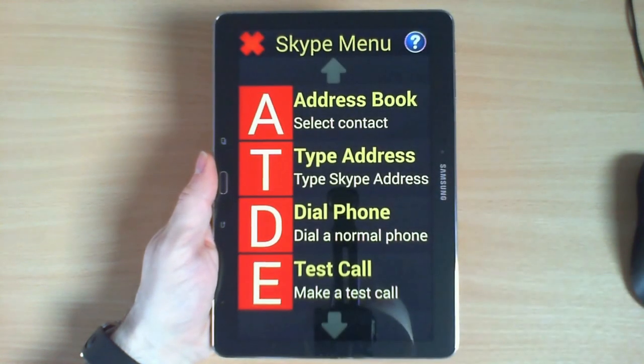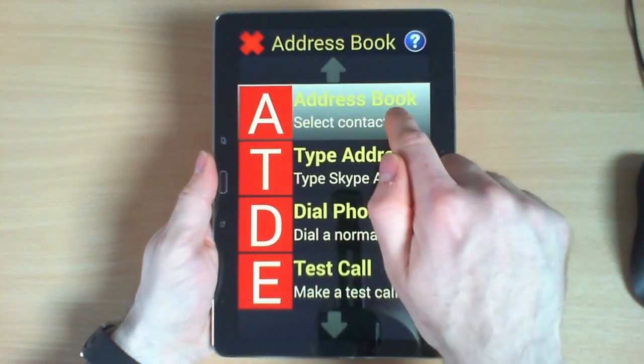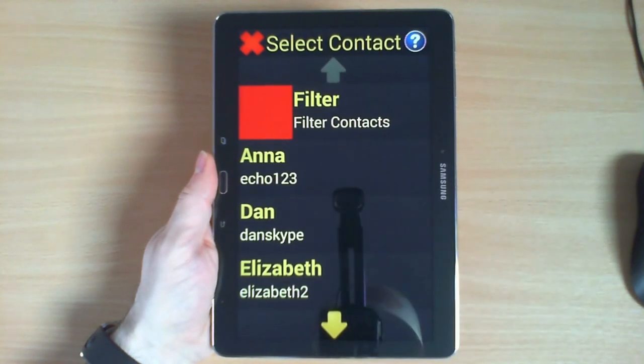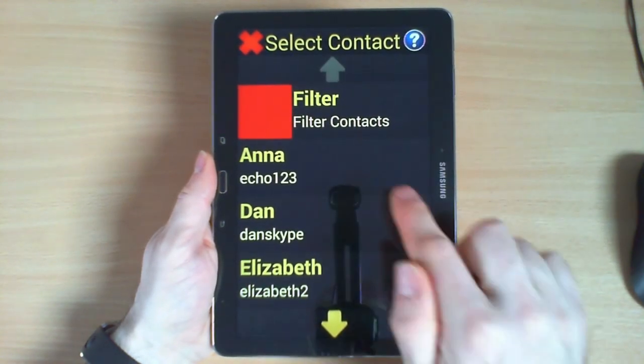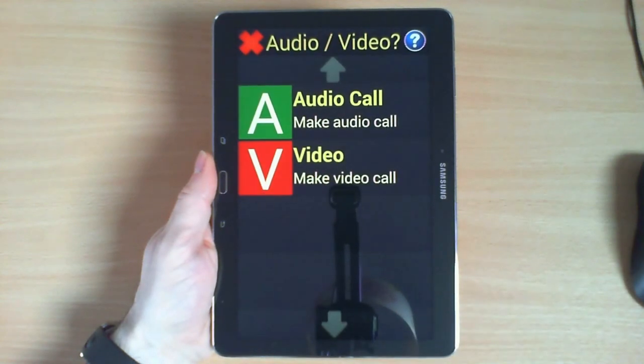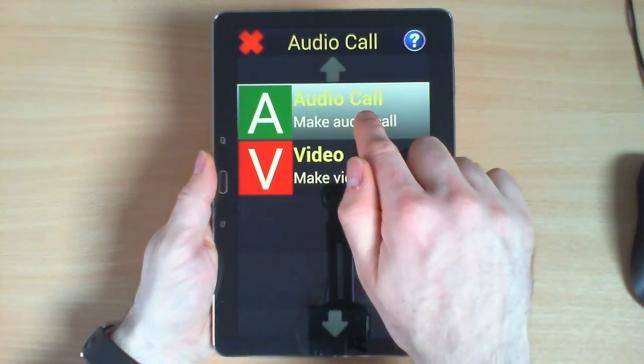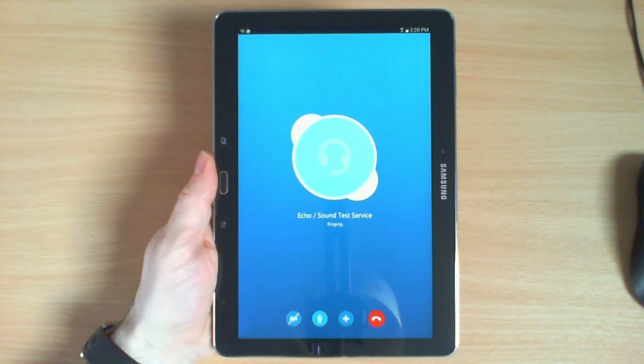Skype, Skype menu, page 1 of 1. Address book, select the Skype contact to call, page 1 of 3. Anna, audio or video call, please select, paid audio call, Skype call.